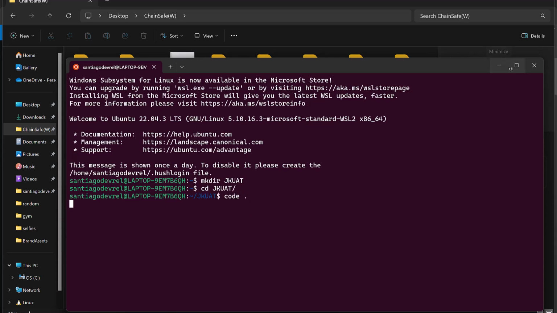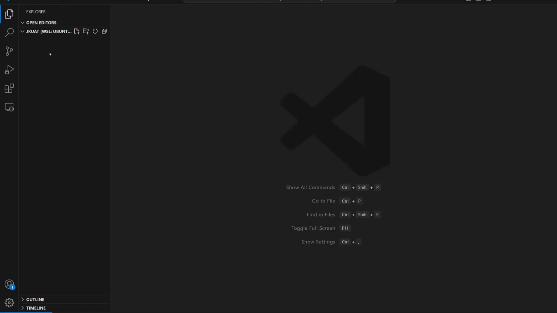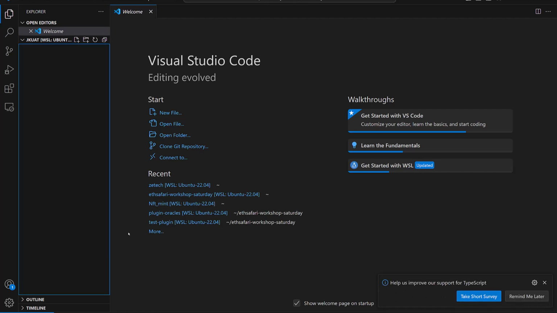Okay, so I just created an empty folder, and then I opened this folder in VS Code, and as you can see there is nothing. But the first thing that I want to create is maybe a README file just to put some comments.